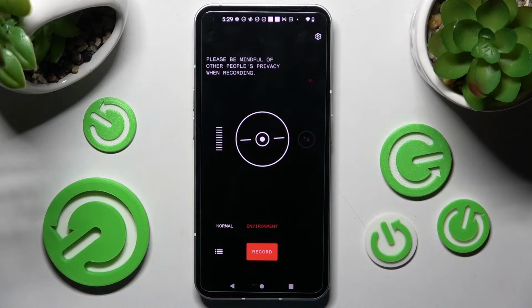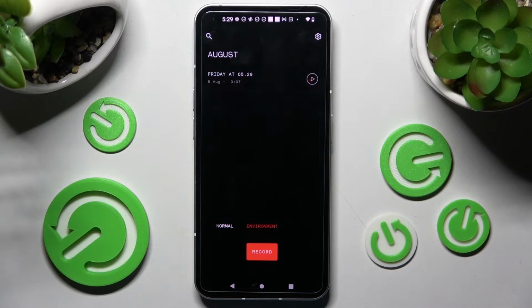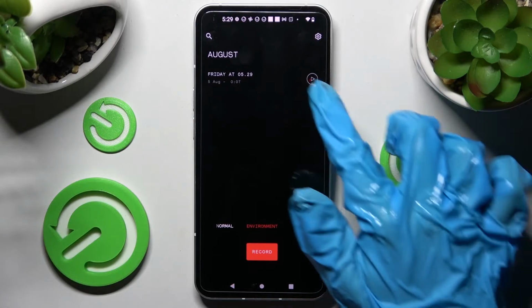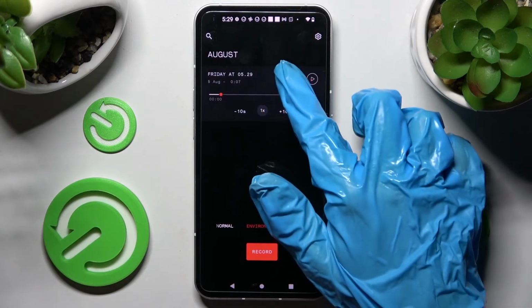If you wish to access list of all your recordings, click on those two lines, and as you can see, my recording is over here. You can play it by clicking on it. If you wish to rename it, you need to hold it.